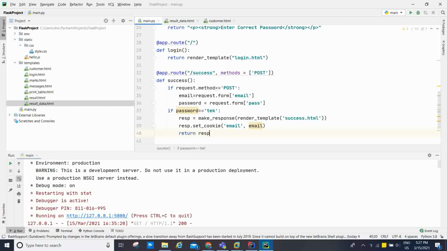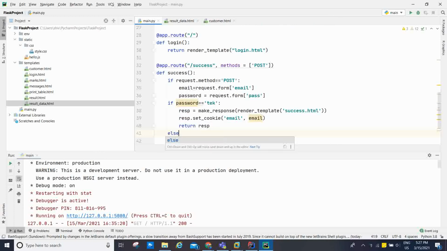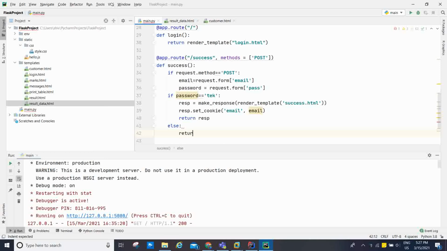Else, if the password is not correct, then what will happen? Then that is going to redirect to the error. Return redirect URL underscore for, that is error.